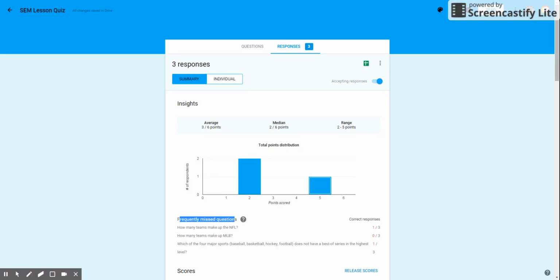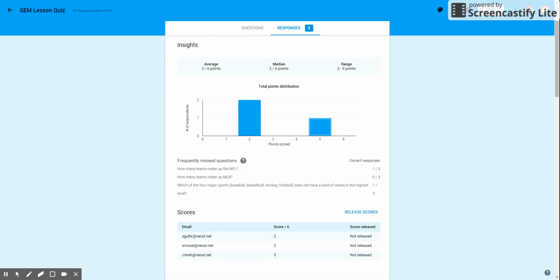Or maybe you can even see, well, that question was actually worded poorly. Maybe it needs to be reworded to where the kids will understand it better. So to me, being able to see the frequently missed questions and having these statistics is going to help with the potential reteach and focusing on the proper reteaching.